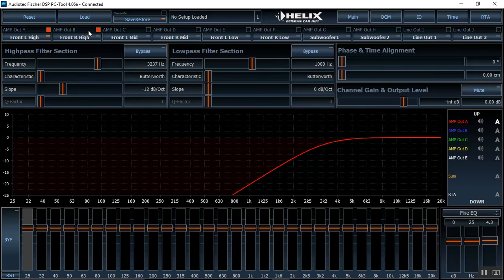Now, if you're running a fully active system, you're not always going to want this because that means they're not fully active. So when you go to equalizing, we're going to unlink those. But for right now, we're setting crossovers. So linking them together makes setting the crossovers go a lot faster. So let's go ahead and start here.